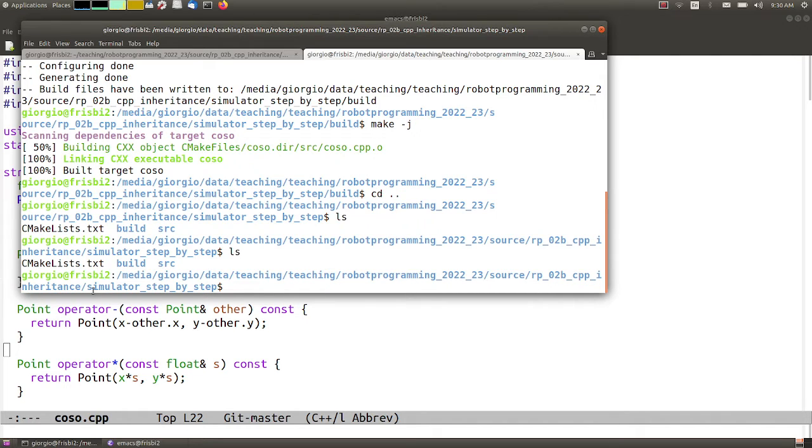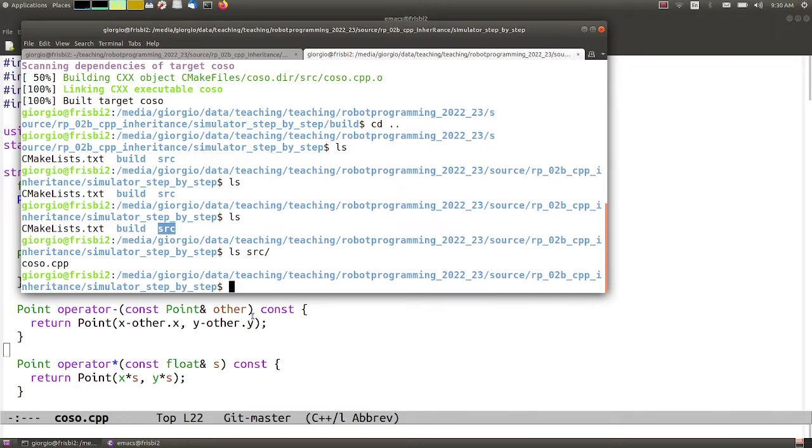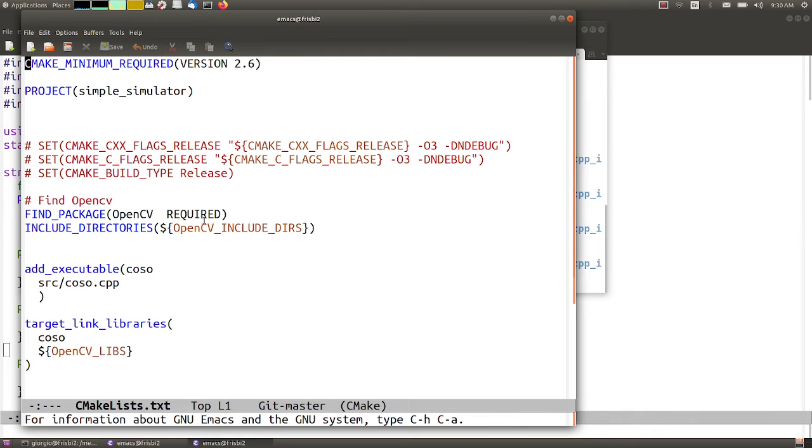In order to proceed, what you find in the repository is a little bit of structure. I created a folder called Simulator Step by Step, where all the software that we wrote last time is. In Simulator Step by Step, you find the CMakeLists and a source folder. In the source, there is the coso.cpp, which was the thing we wrote. And clearly, I had to edit CMake to specify that the target coso is generated by a source file located in the directory source, relative to the CMake. So far, so good.